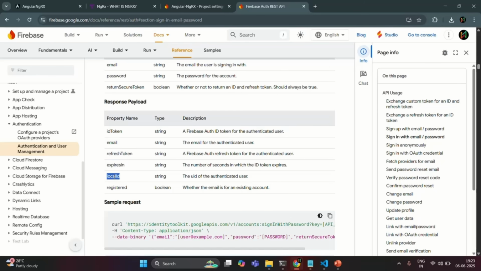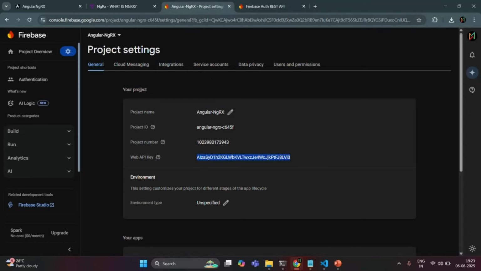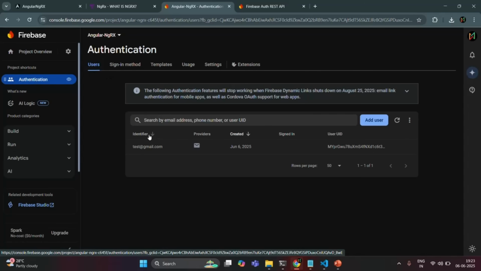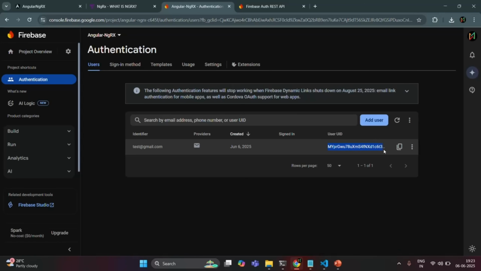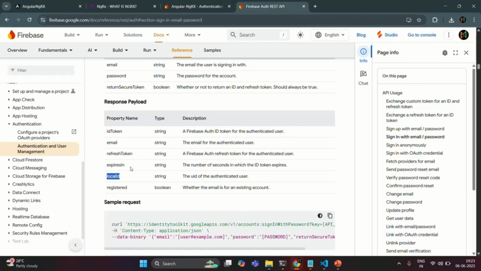Then in the response, we will get the local ID. This local ID will be the user ID of the user. So if I go back, here we created one user. So let me go back to authentication. And there you see here we have created one user. For that user, this is the unique user ID. So this type of ID will be returned for the logged in user, and that will be stored in this local ID property. And then we have this registered, which is going to be a Boolean value, and it tells whether the email which we are sending in the request is an existing account or not.